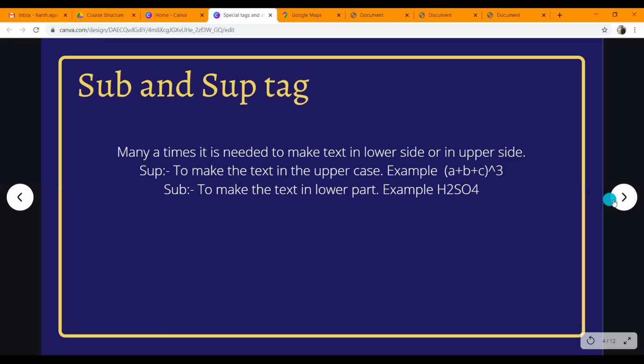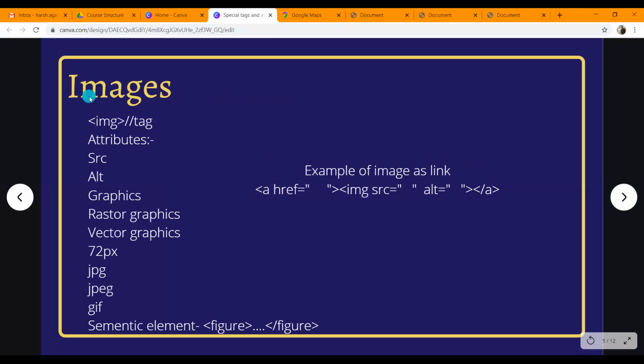Now let's move to the next topic. Next topic is images. Images is a very important topic. We use images very often in our websites. The image tag is used to apply images on web pages. We use the SRC attribute in it, and we will also be using the alternative attribute, that is ALT. As shown here, the attributes are SRC and ALT.